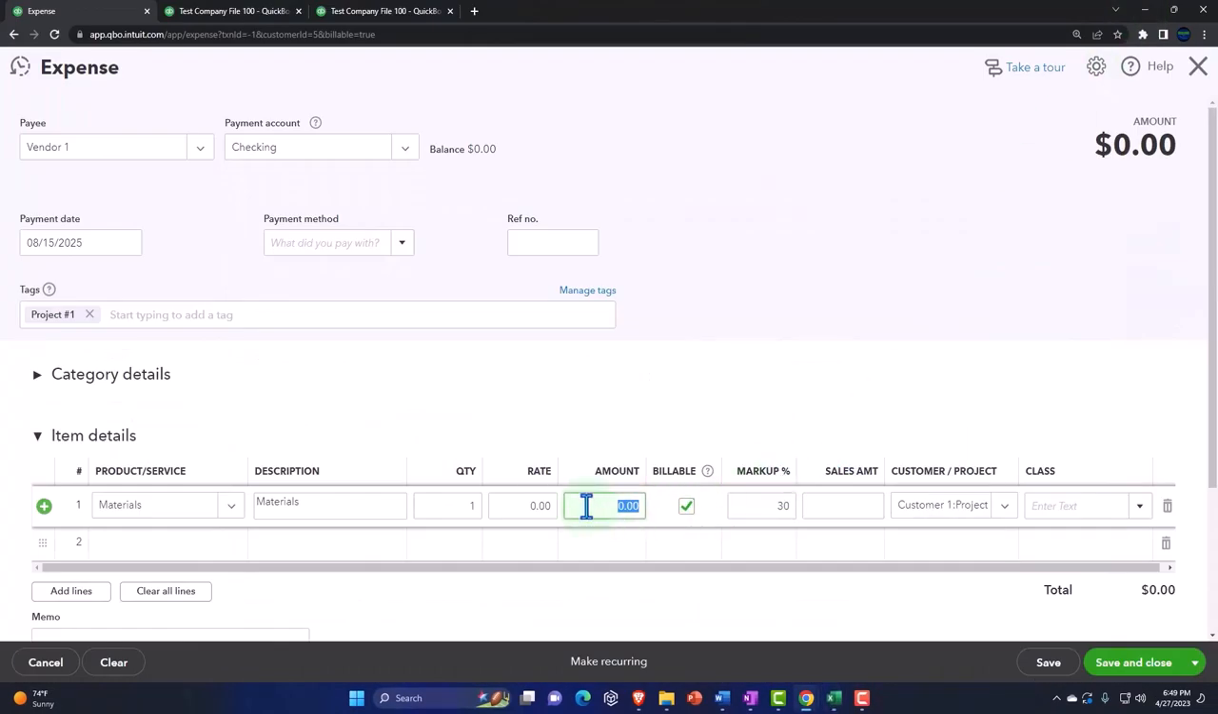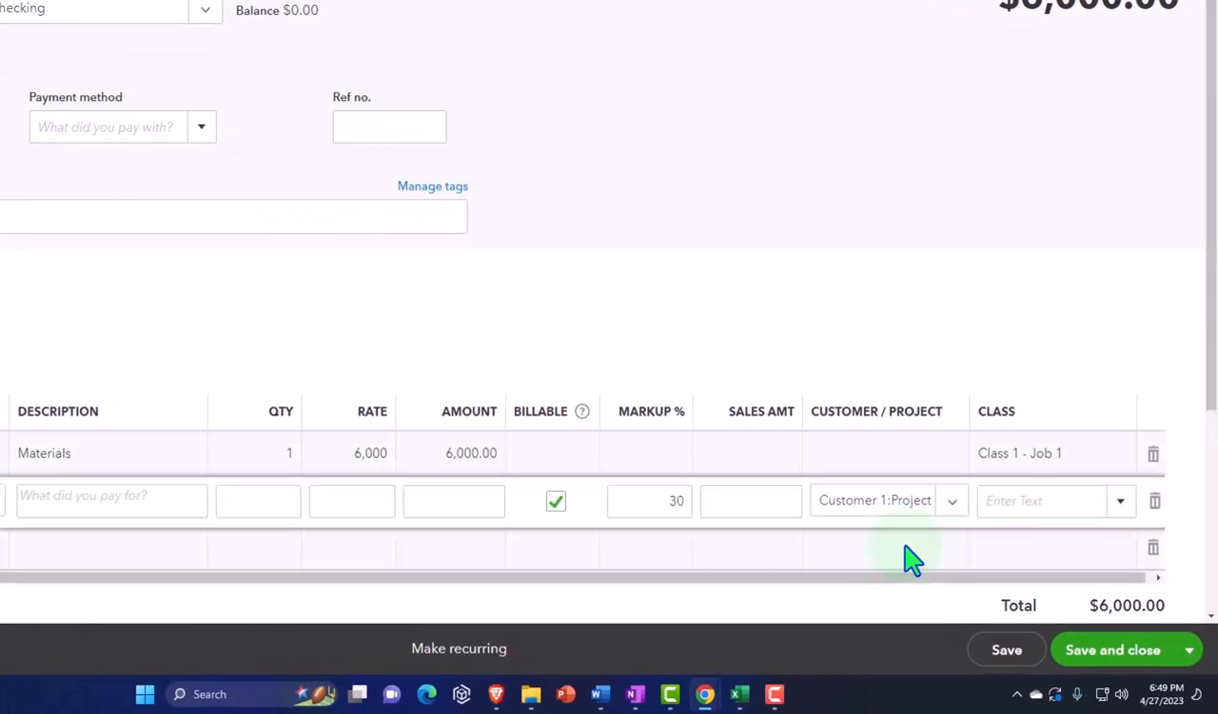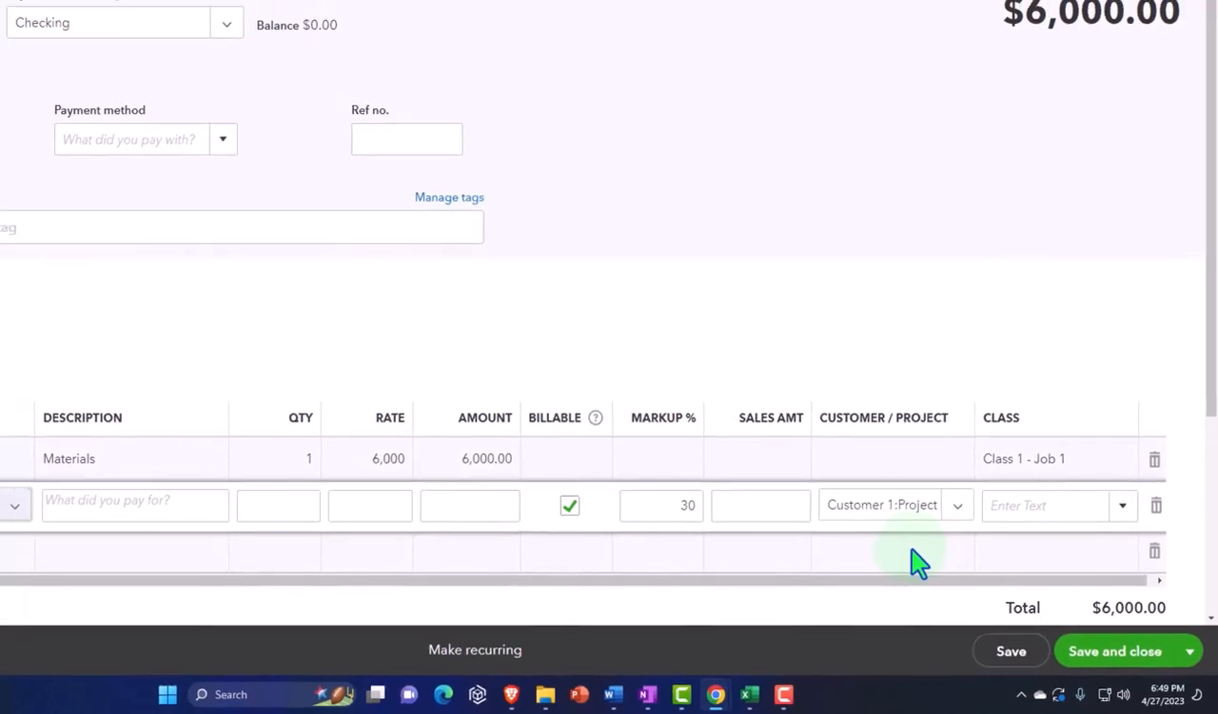So let's say that this was 6,000. I'm not going to make it billable. This customer job would be there if we made it billable, but I'm not going to this time. We'll see that later. I will assign a class to it, allowing me to break out the income statement by class, which is nice. And then I'm going to say that we want labor.